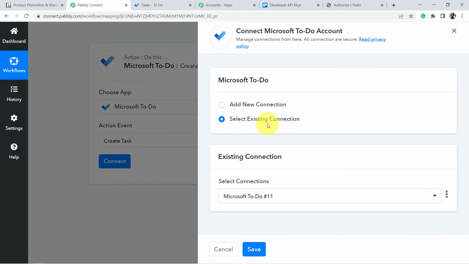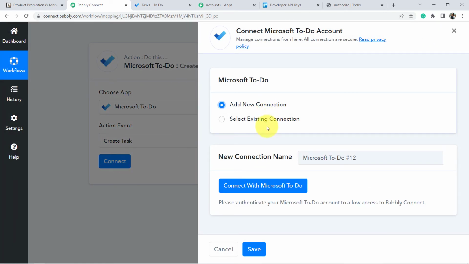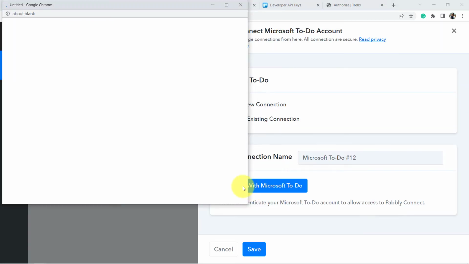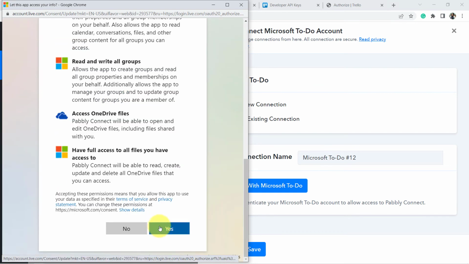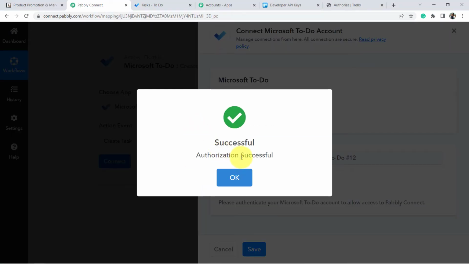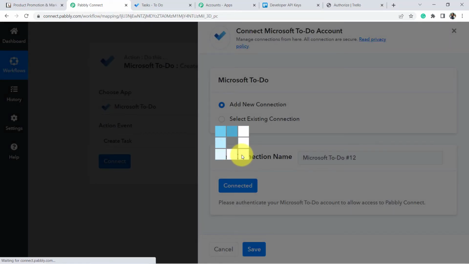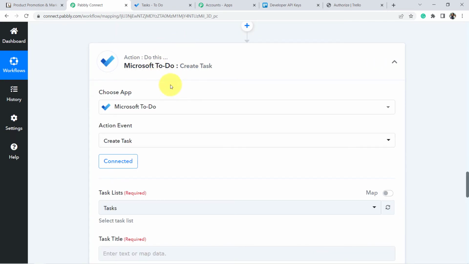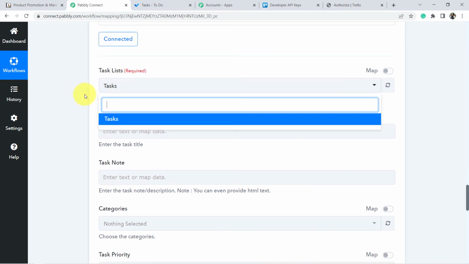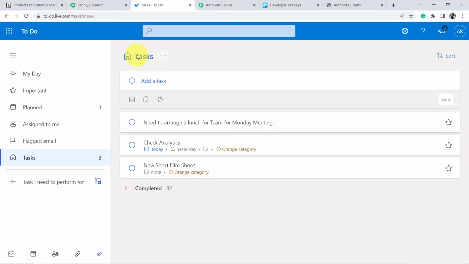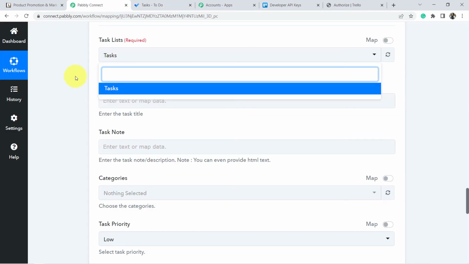Click on connect. Again provide the connection, basically the credentials. Connect with Microsoft To Do. Provide the access. Alright. Click on yes, and you can see the authorization is successful. Well, I have provided the access of my OneDrive account in which I'm using this Microsoft To Do list application and creating the task, creating the to-do list. Now it is asking for the task list. So I have this single task list only. That is why it is selected already.